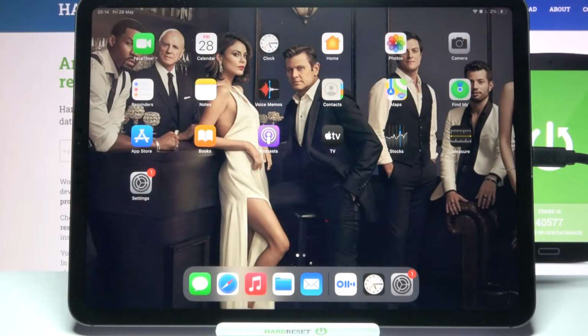Hi, in front of me is iPad Pro 2021 and today I would like to show you how you can connect this device through Bluetooth.